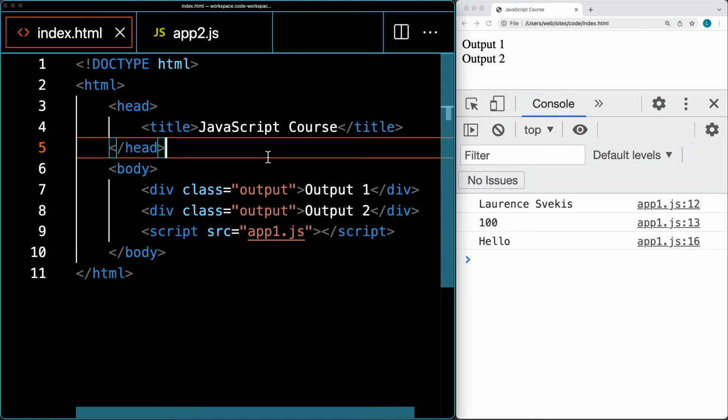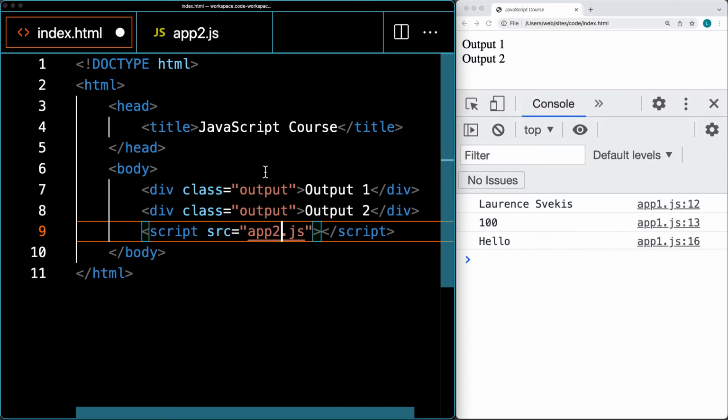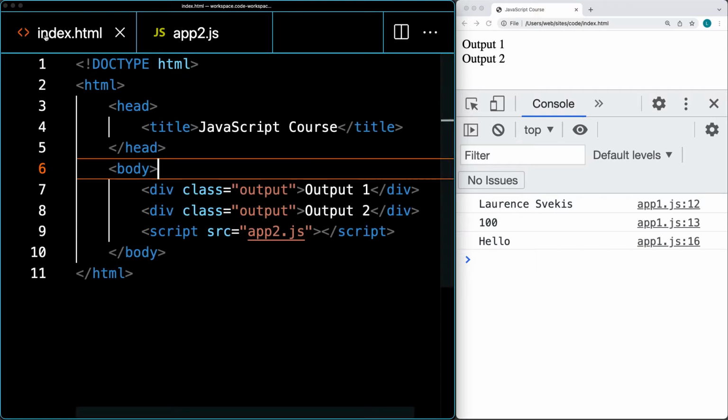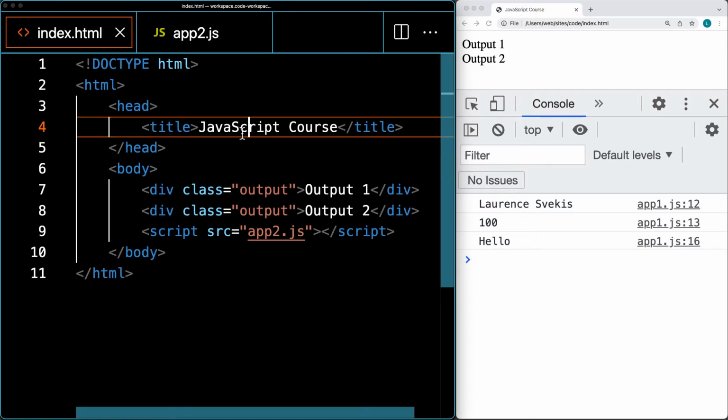Let's create a brand new JS file. I've called it app2.js, and we're going to update the HTML source. We're not going to actually update the HTML file contents, just the source to the JavaScript. This is one of the advantages of having separate script files that you can update and edit them, and you just need to update the HTML that's going to be linking to that new script file.